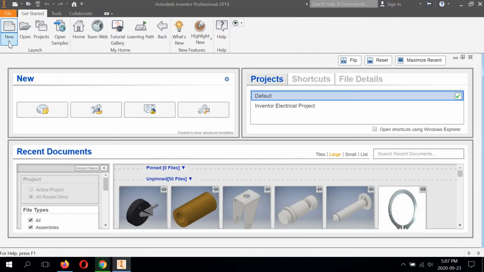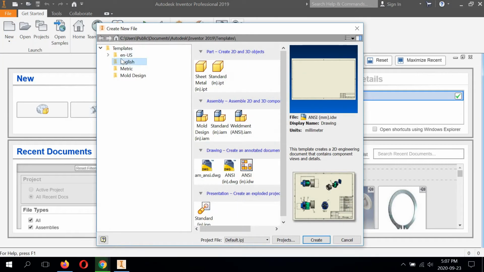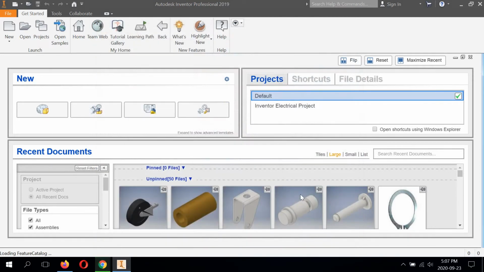We're going to go to File, then New, making sure we're selecting English from Templates, and we're selecting Standard Inch.ipt because this is an imperial part creation. Wait for this to load up.